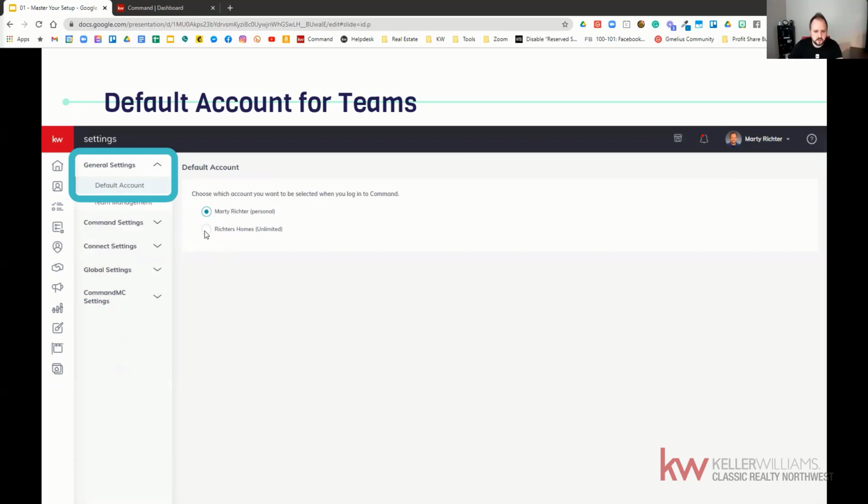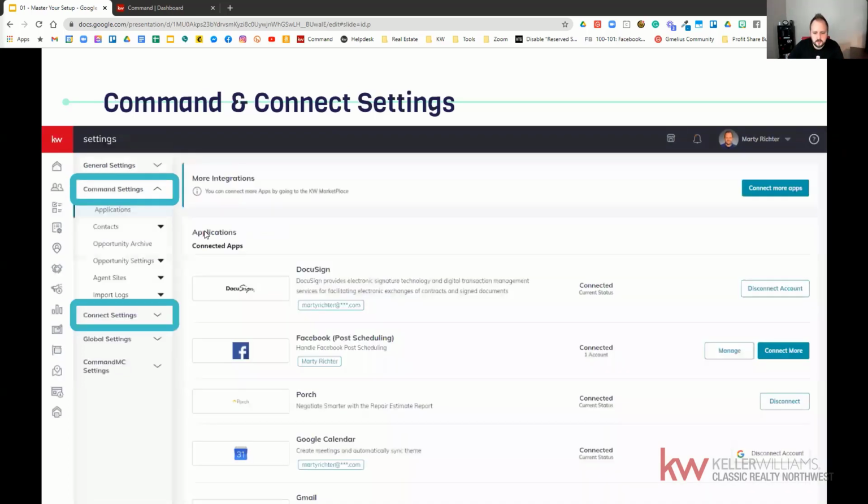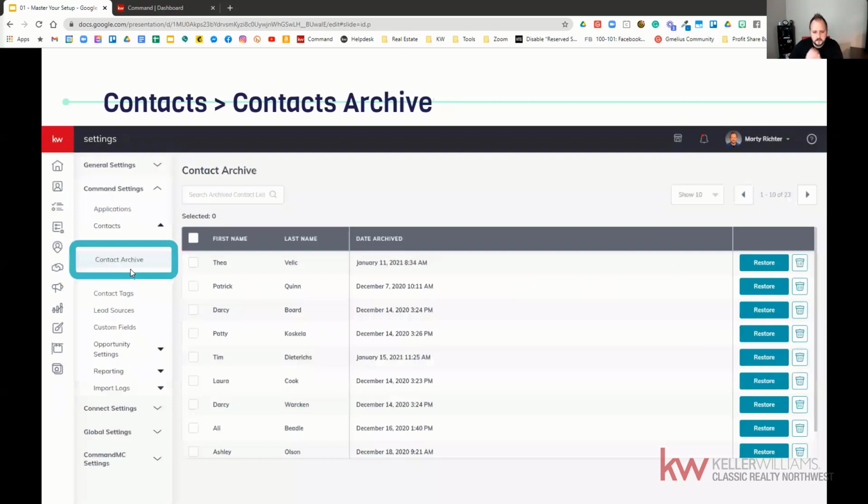Then we're going to drill down a little bit through this menu on the left. We talked about the applications already, and there's two aspects here. There's the Command settings and the Connect settings, and we're going to dive into those a little bit. So under Command settings, I'm going to point out a couple of the things that you can find in there.